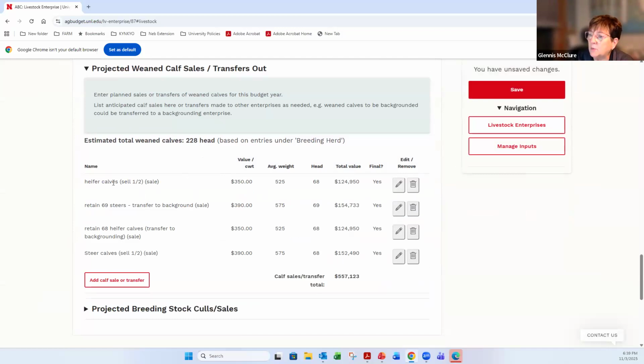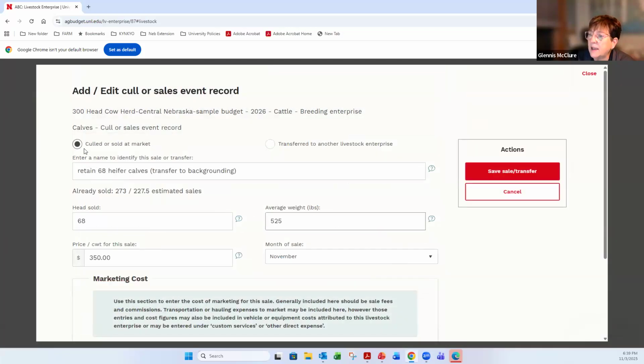But here is that example where I'm selling half the calf crop and I'm transferring half of it over to another enterprise. So what I would have to do here then is set up that backgrounding enterprise. And so when I do that, if I had marked this as a transfer, so let's look at this. If, rather than selling at the market, I mark it as a transfer, then it's set up in the program. And when I do subsequent enterprises, it's available then to pull those in from this enterprise. That's how that works. Okay.